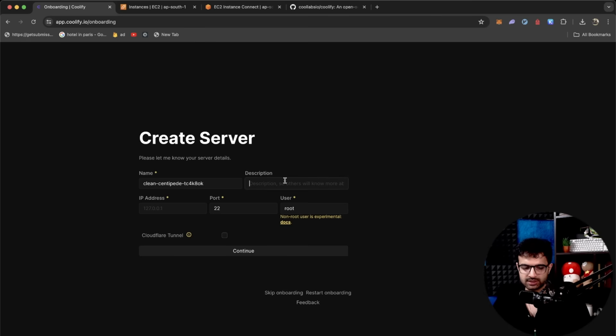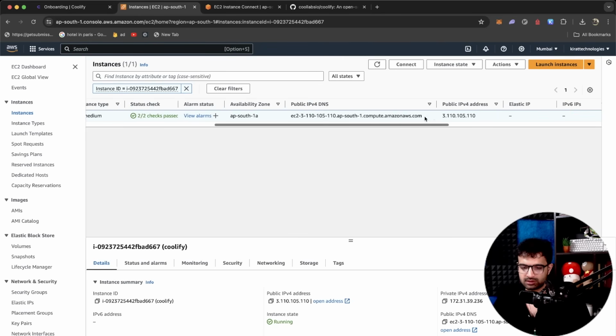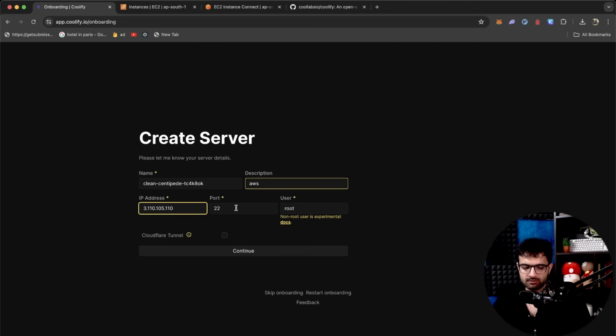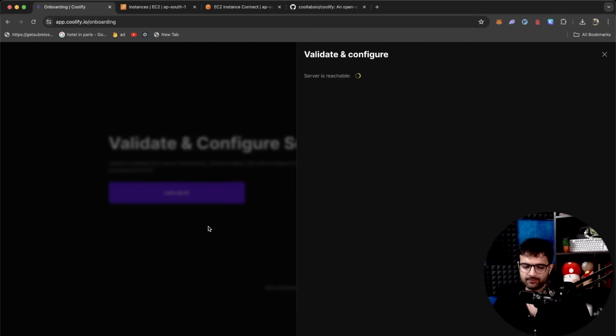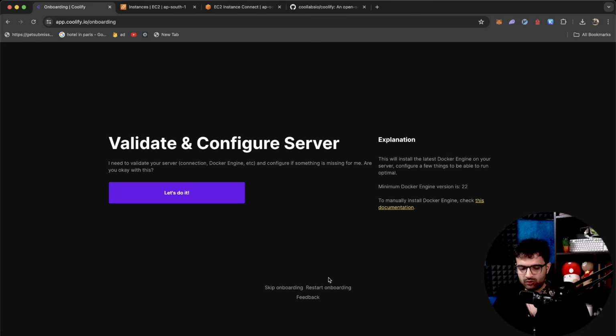Please let us know the server details. Name, AWS, IP address is this thing right here. Port, root, continue. Validate and configure server. I need to validate the server connection, Docker engine, etc. and configure if something's missing for me. Are you okay with that? Let's do it. Server is not reachable. Please verify the configuration. Here is the documentation. Root. It's not root. The username is Ubuntu. So can I go back?